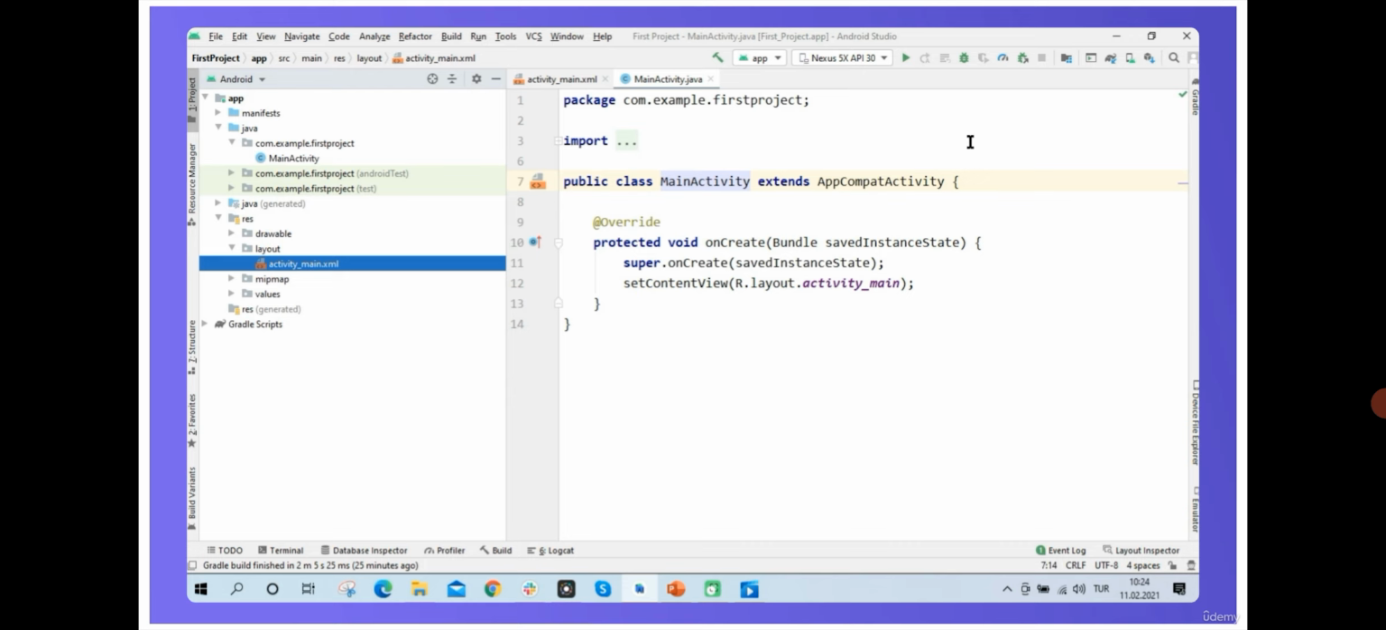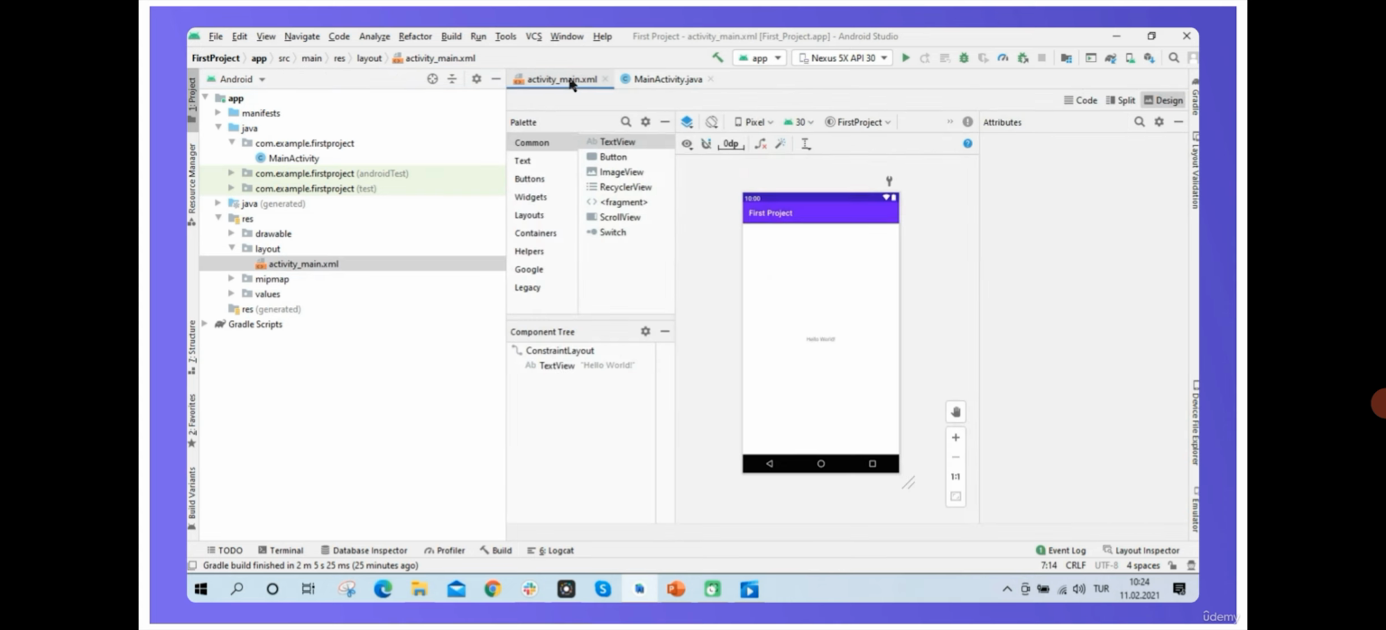So why don't we go ahead and examine a little bit of the design area. So for this, I want to open the activity main.xml file.